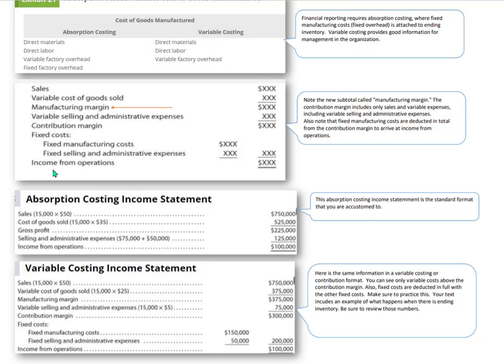Okay, so here is an absorption costing income statement. We have sales less cost of goods sold as gross profit. Let me stop right there. On a variable cost statement, it's sales less variable cost of goods sold less variable selling and administrative is the contribution margin. So if you see contribution margin, you know you're looking at a variable cost statement. Okay? If you see gross profit, then you know it's an absorption-based statement.